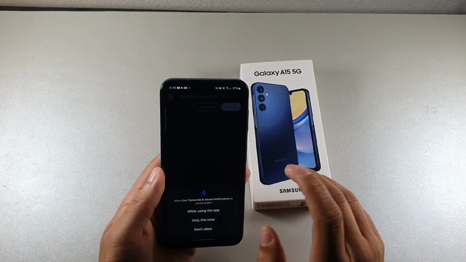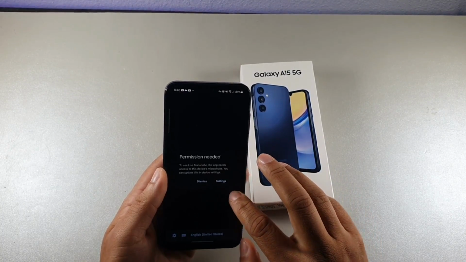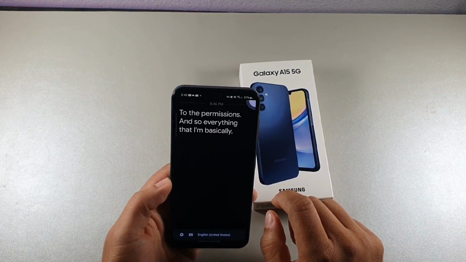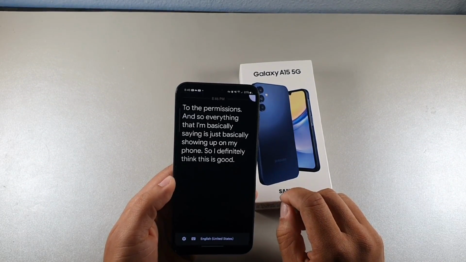Another cool feature is live transcript. So you can actually go inside of here and live transcript will actually record what you're saying while it's being said. So everything that I'm basically saying is just showing up on my phone. So I definitely think this is good for, like, taking notes.